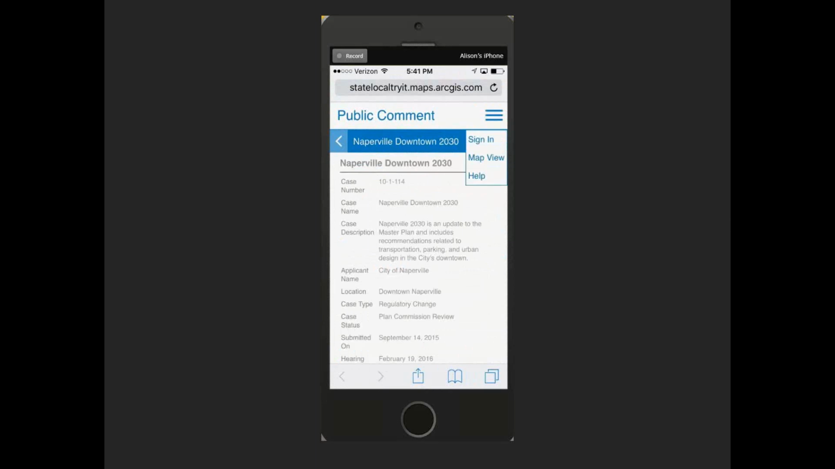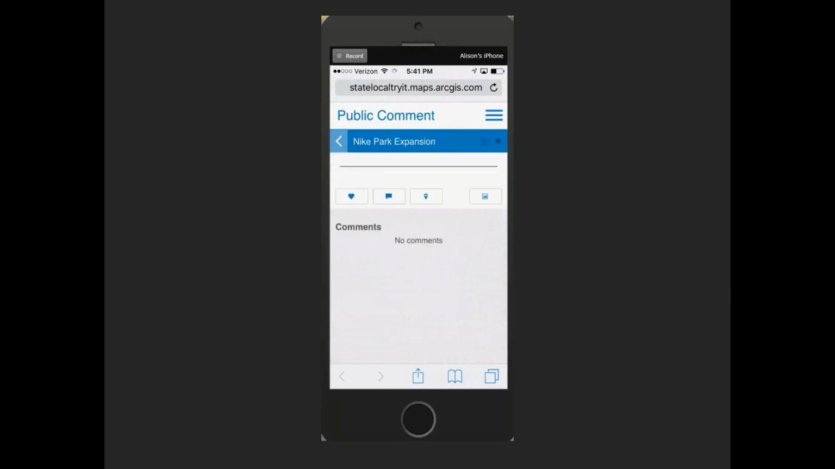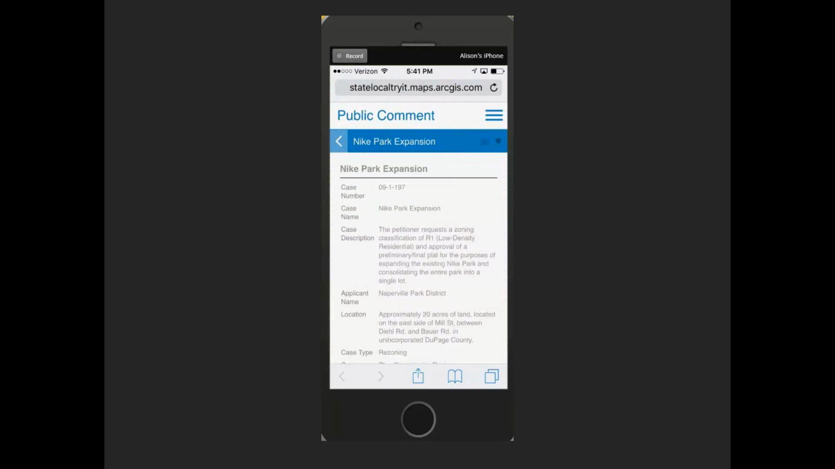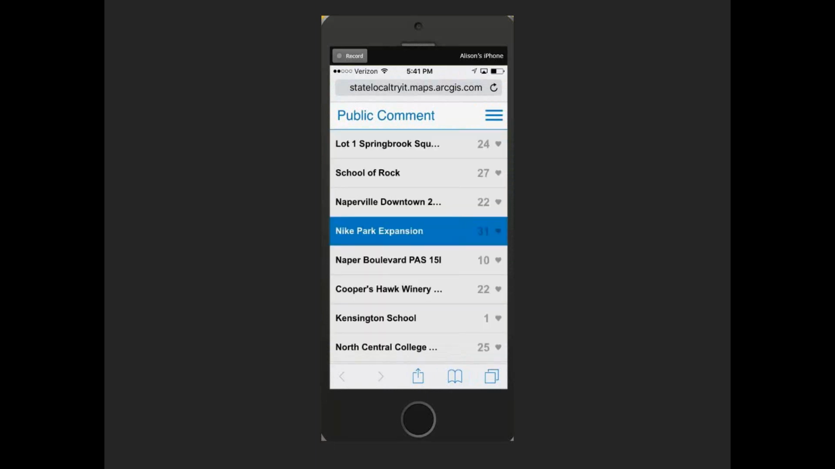I can also get to the map here on my phone, and of course it's an interactive map, so I can pan around. I can zoom into the area that I'm interested in. I can tap on a project here in the map section, and that brings me into the description of that particular project. So all the same functionality available on phones, tablets, no matter what device you're using.